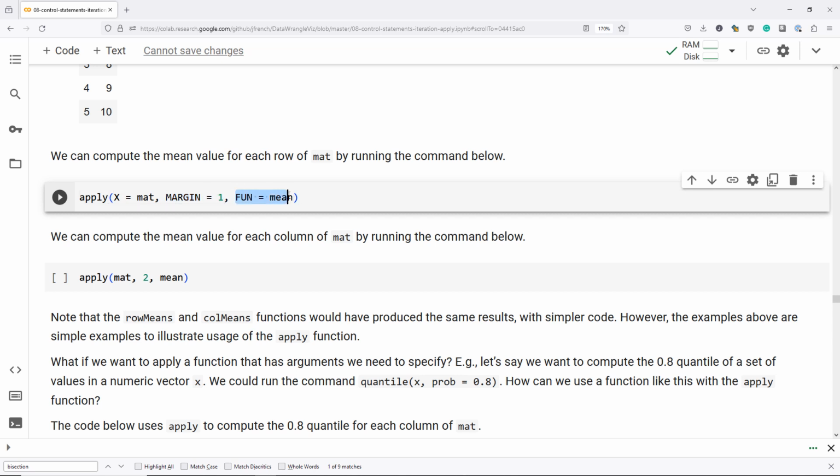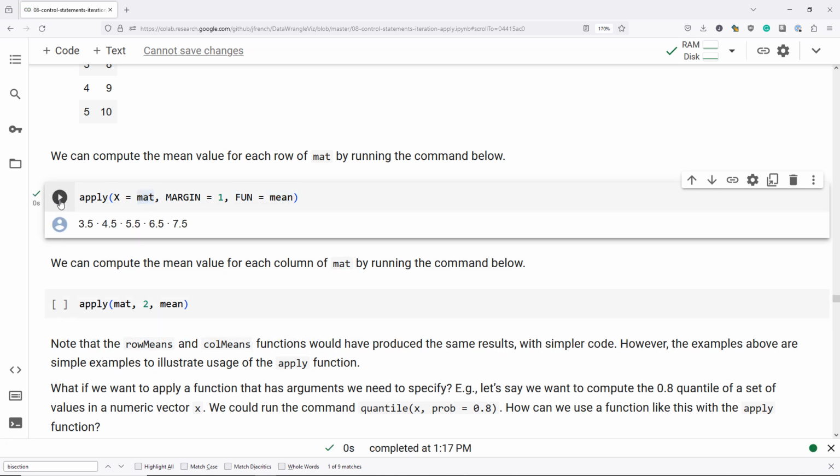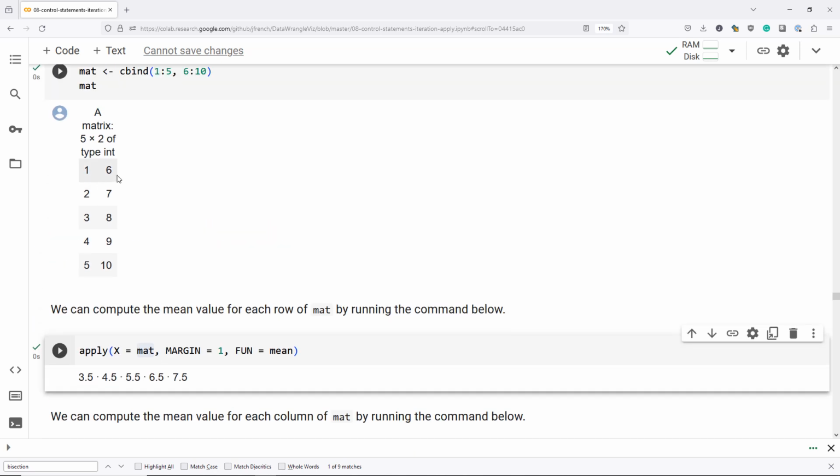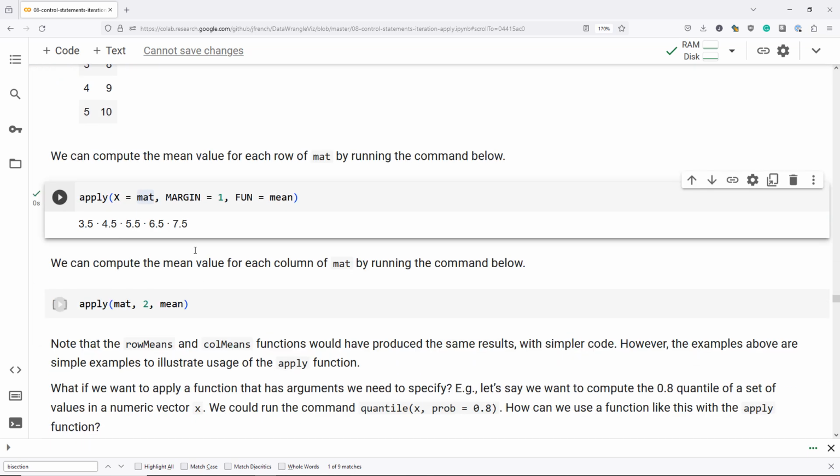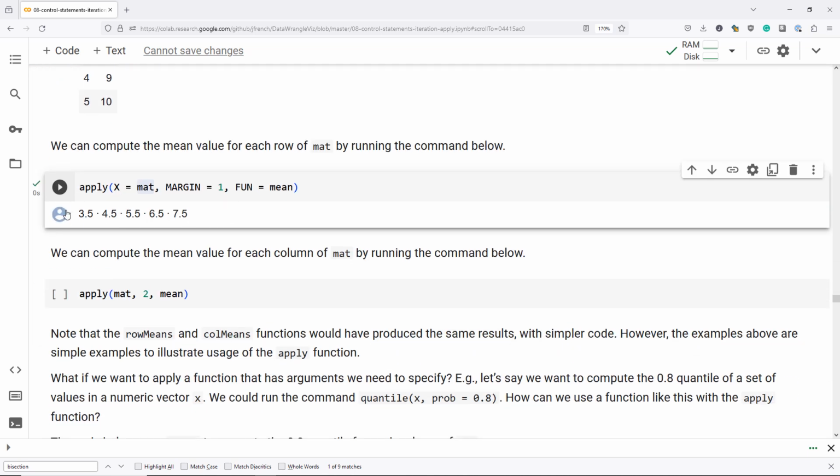We're going to apply the function mean. So basically what we want to do here is apply the mean function to each row of mat. So we do that, and you can see that we get 3.5, 4.5, 5.5, 6.5, and 7.5. And if we look at the values in our matrix up above and we mentally compute the mean, we see that we do get the mean of the first row, of the second row, the third row, the fourth row, and the fifth row. So this does give us what we expect to get.